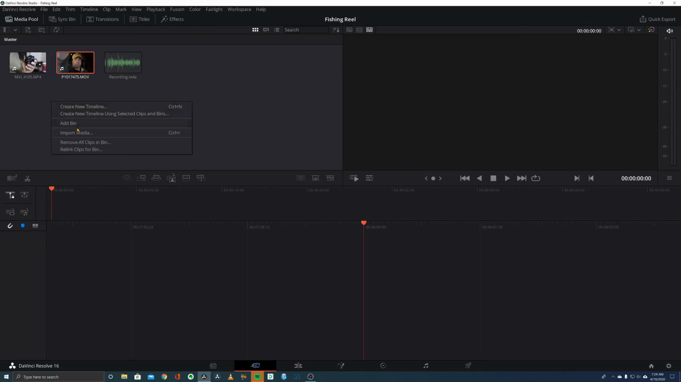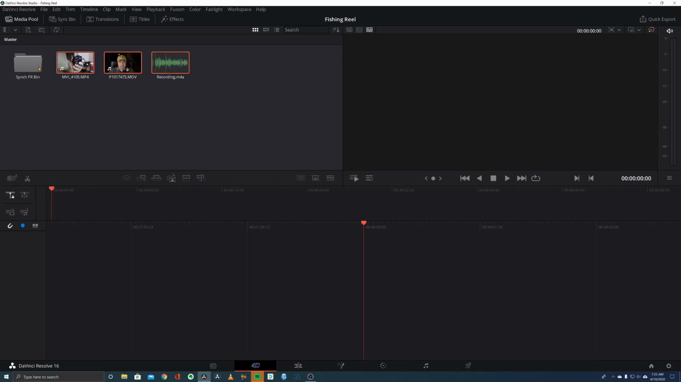So I create a new bin, and let's just call this sync fishing reel bin. Okay? And then I'll move these three clips over to that bin. Not totally necessary, but it will keep your life simplified if you have an actual designated bin for these files.